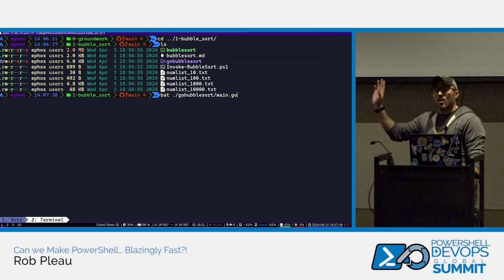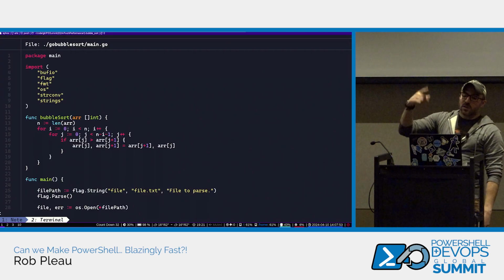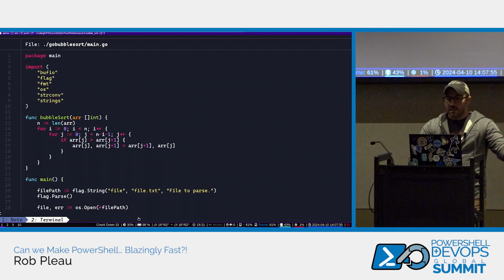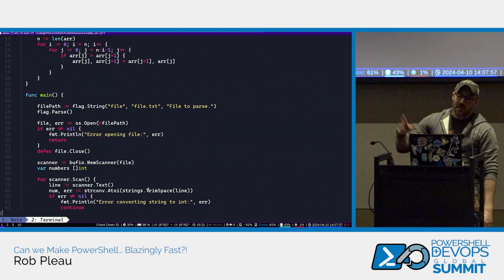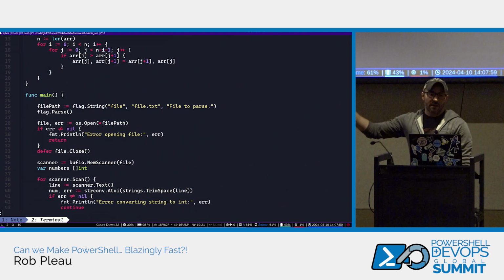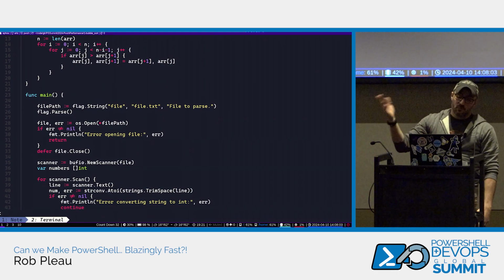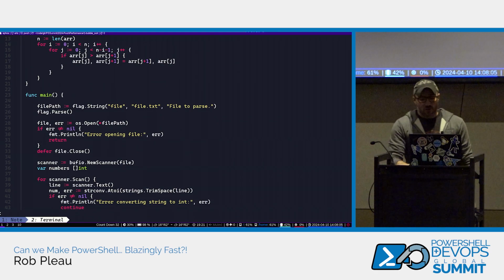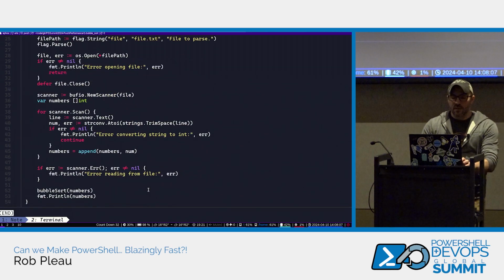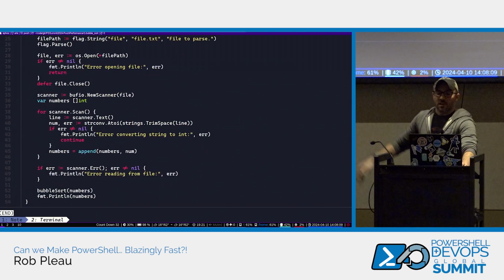That Go bubble sort, main.go. So this is the Go code, and really there's a function that's doing the bubble sort, and the main process is taking in a file. It's just validating the file's real. It's an OS flag, and then it's going to parse that file, which is just numbers. And then it's going to run a bubble sort on it, and output that at the very end. So line 52 is where it's going to do the bubble sort.